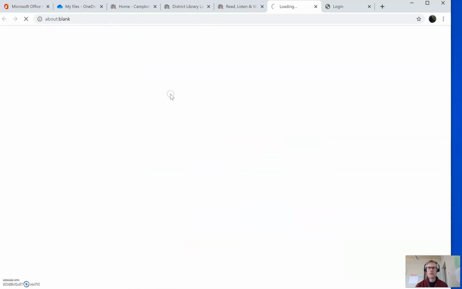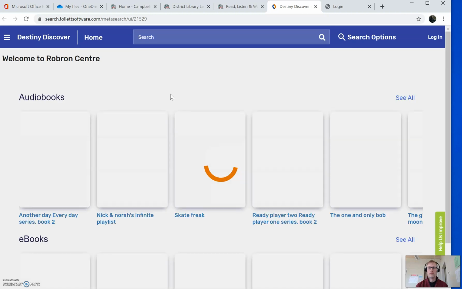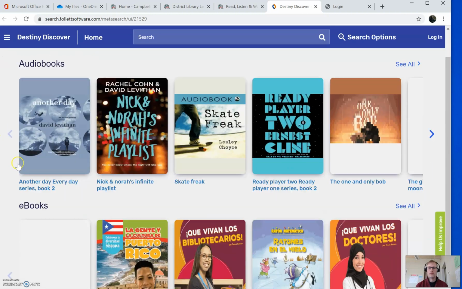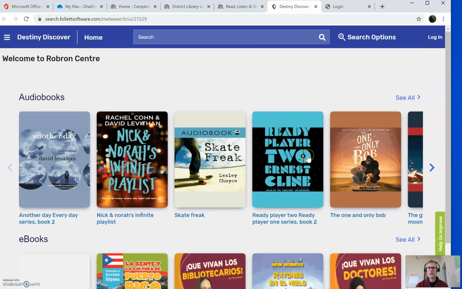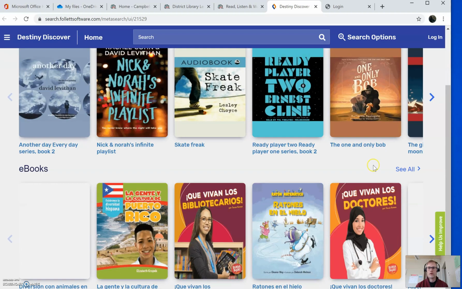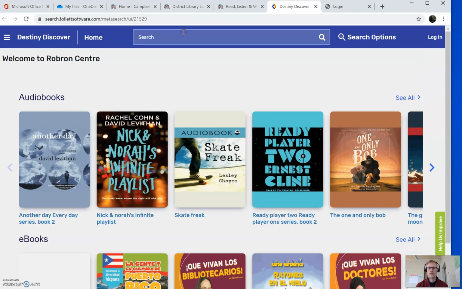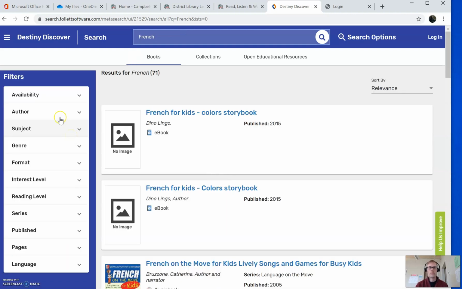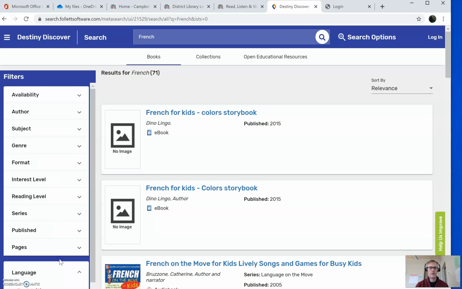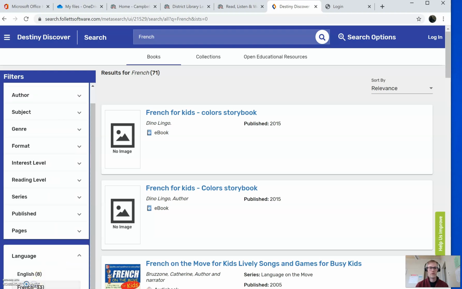So if I go to ebooks, this is through Rob Braun Center, and I can search. There's all of them, or I can search French, and over here we can go, let's see, language, French.